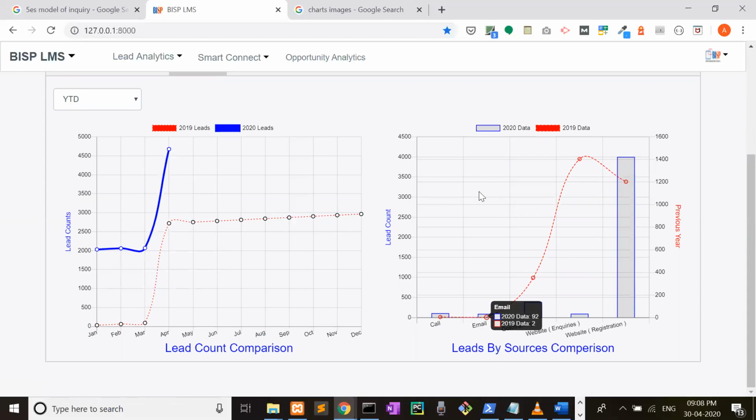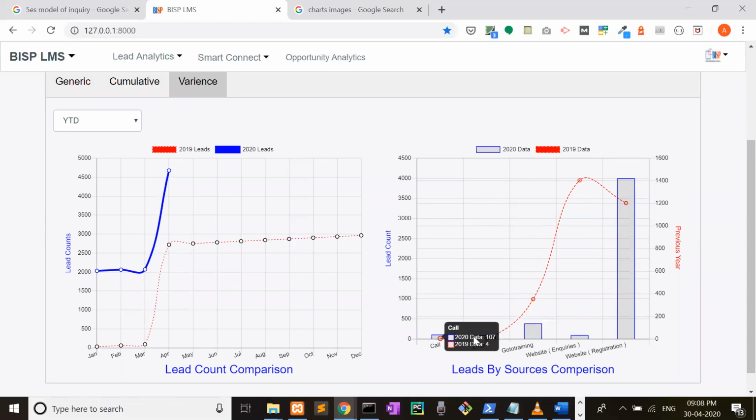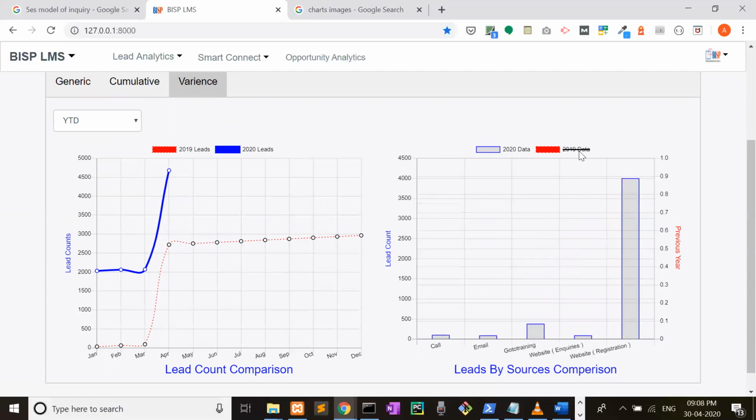Another is leads by source comparison. These are the source comparison leads. Whatever leads we received, we are comparing this year's leads and last year's leads. This is a dual axis chart. Here you can see the current data axis. Here the y-axis shows the previous year, red color, and this line is showing the previous year, so that the comparison will be much easier. Here also you can filter the data like this.